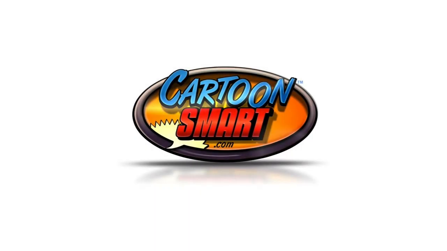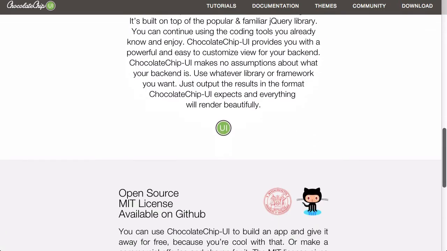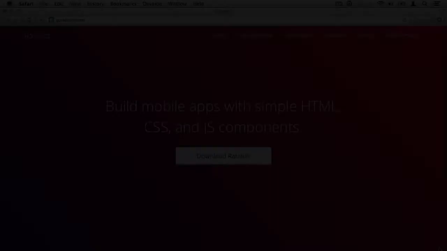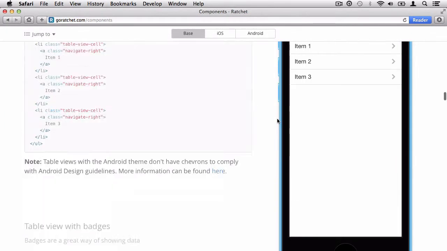This course is focused mainly on utilizing the Phonegap APIs. So to get things moving, I'll be using the pre-built Ratchet UI. Also, it's worth noting another very popular UI called Chocolate Chip. But even though Ratchet is a little more work, I'll be using it for this course. Take a look at all the components and view the examples on their website.